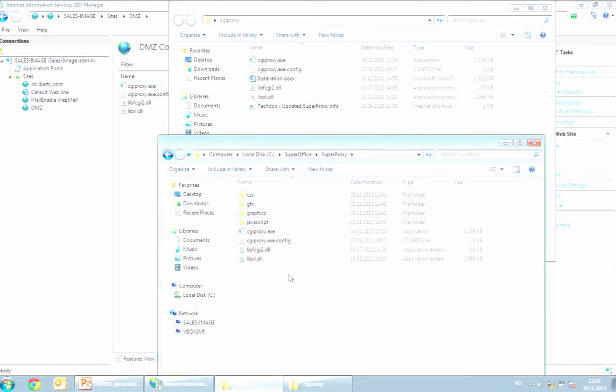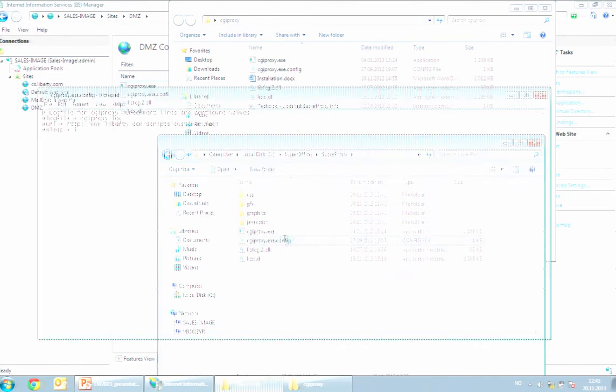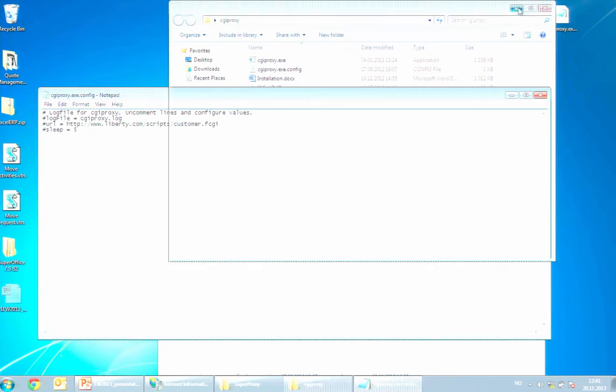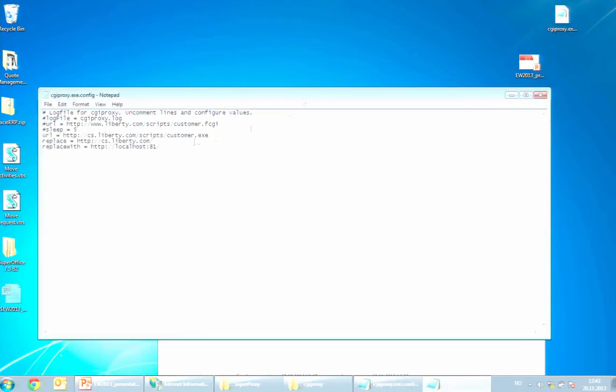Okay. Now the config file. By default, it looks like this. This file will need three parameters in order to work. It will need the internal URL. It will need the internal server address, and it will also need the external address. So I have made a file here that we can copy from. I just grab the content here and I'll copy it.